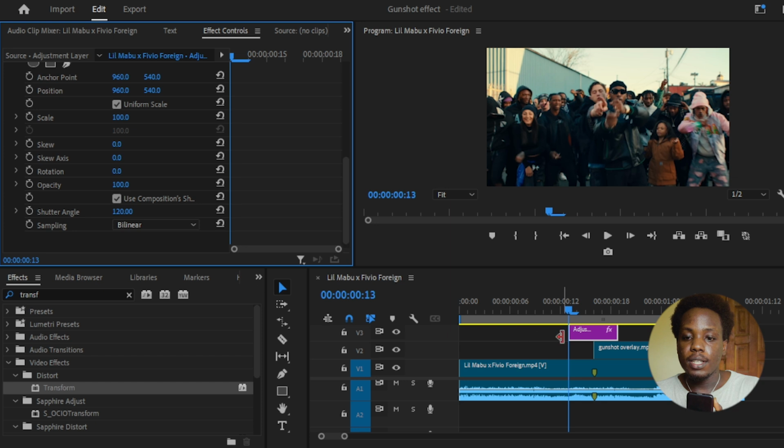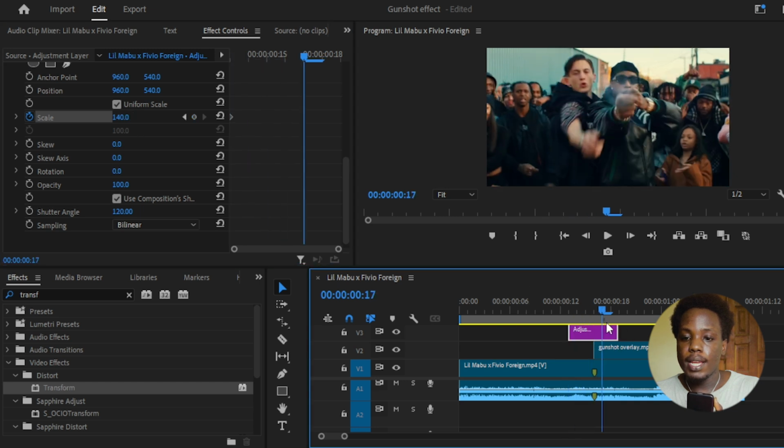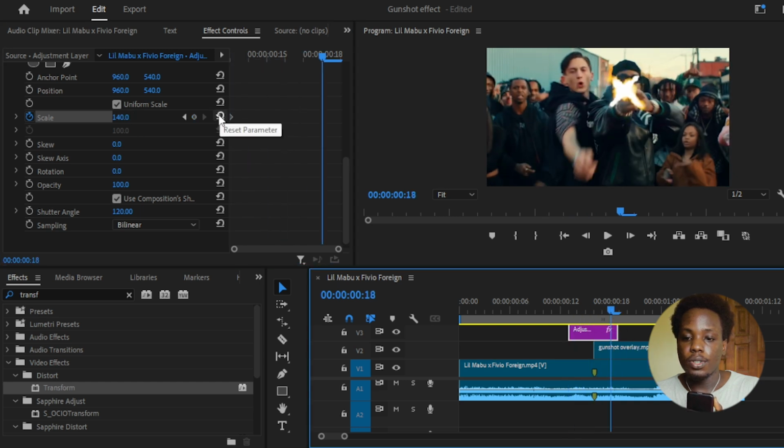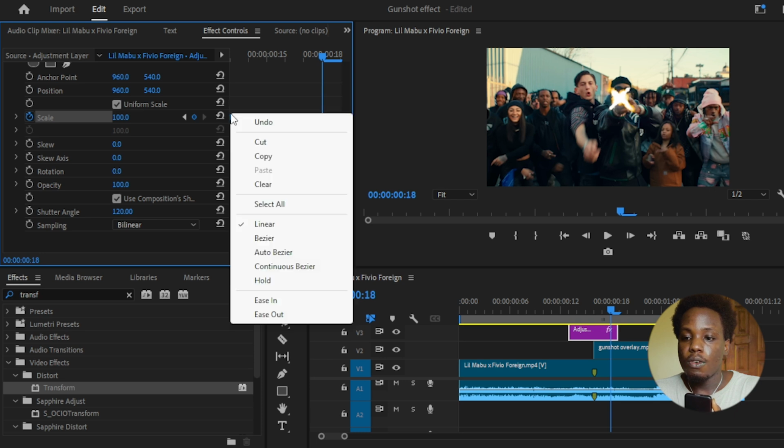Now at the beginning of the clip, create a keyframe on scale and we're going to change the value to 150. Move the playhead to the end of the adjustment layer and take it back to 100. We'll easy ease that, select both keyframes, right click, then pick ease in.